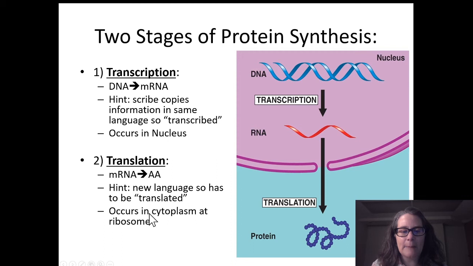This particular step happens at the ribosome, and ribosomes are either free inside of the cell or located on the rough ER. So this particular step has to happen in the cytoplasm at a ribosome, so outside of the nucleus.